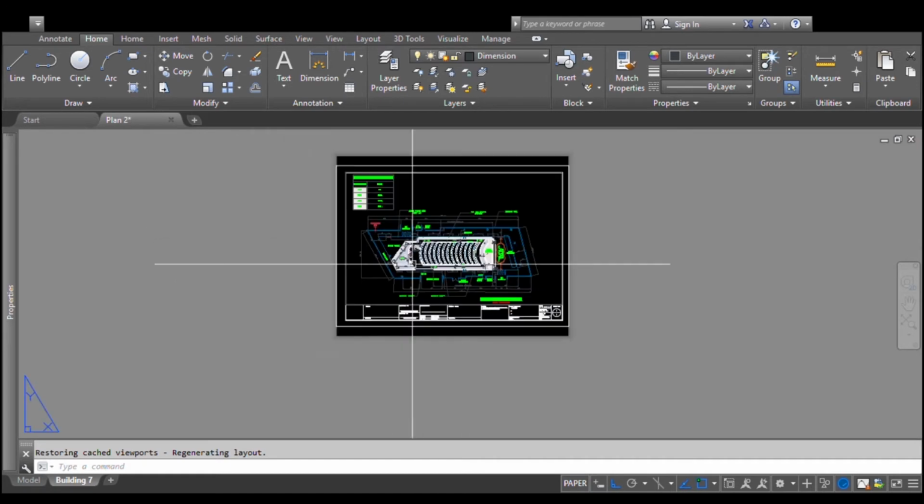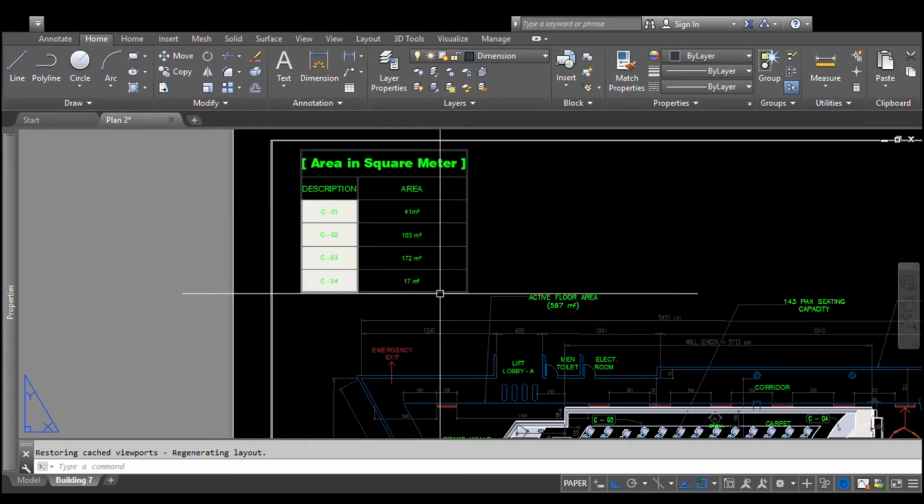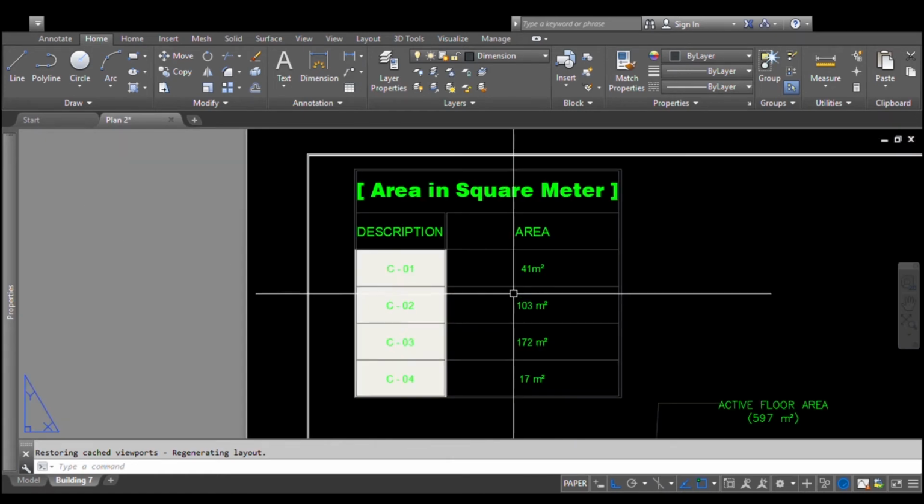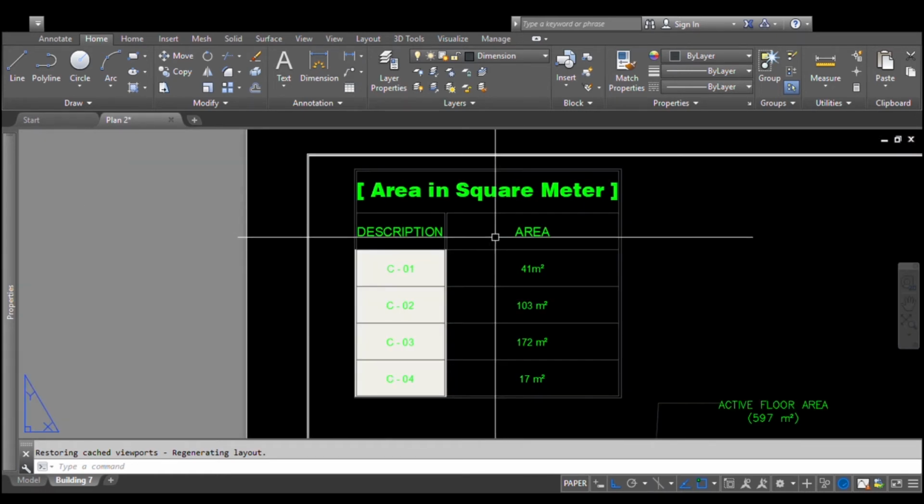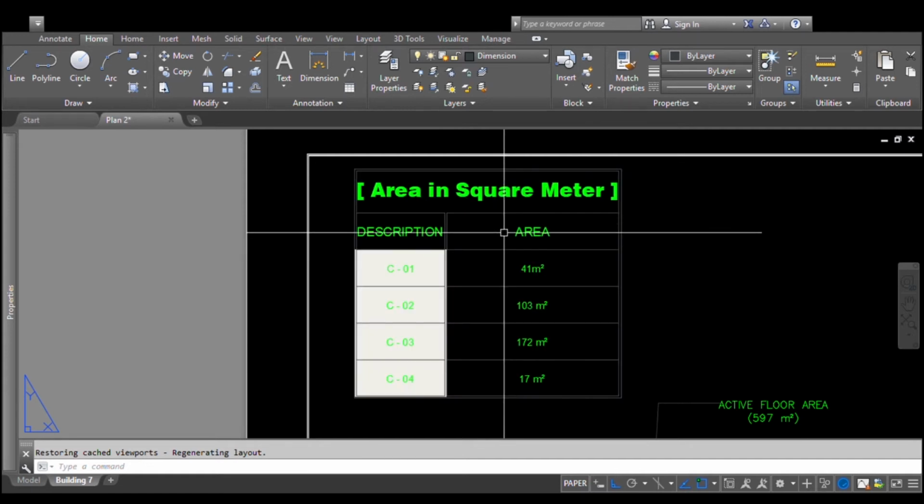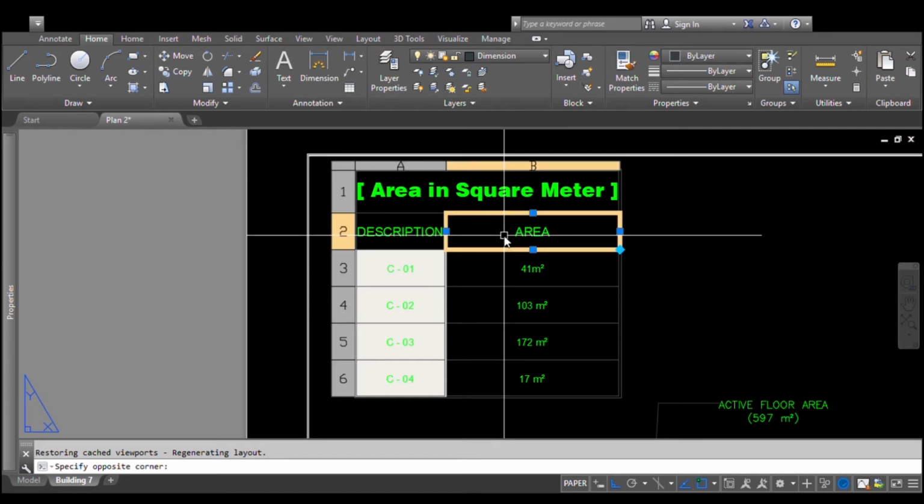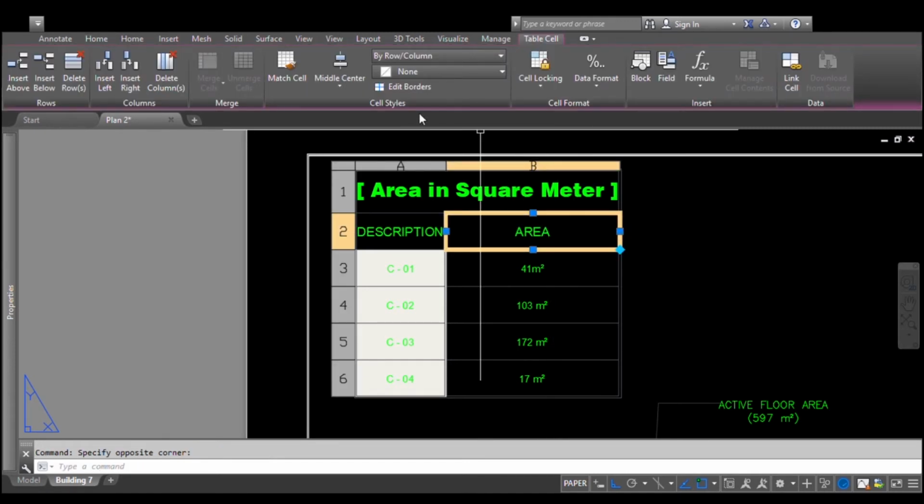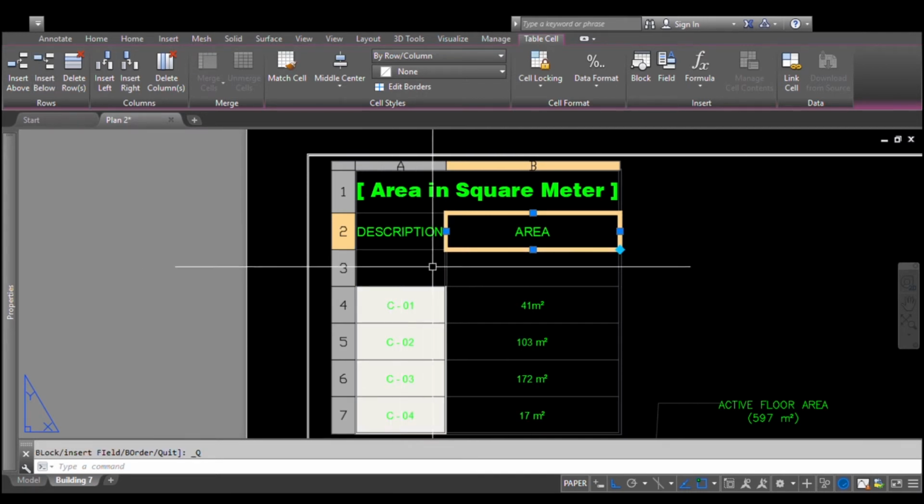We also have this table here. I created it using AutoCAD. Actually, I just have this template and I just attached it, but we can still create a new one. So I will discuss the different commands here in the ribbon. For example, if we want to insert another cell, insert below. Okay, so we have it here.